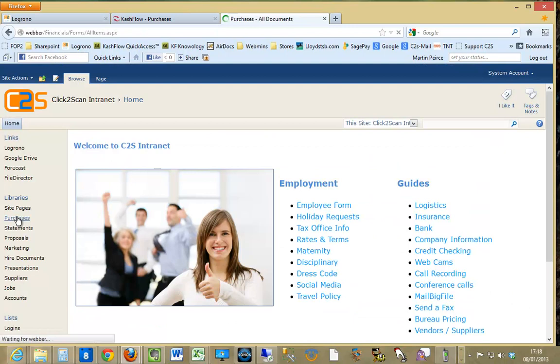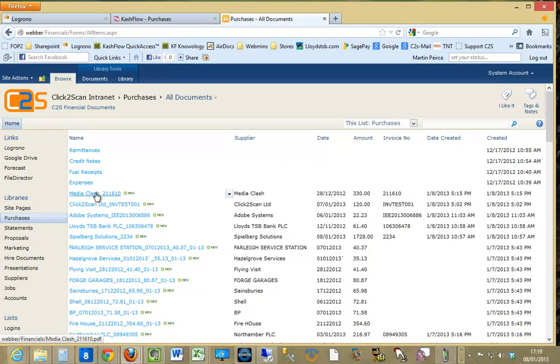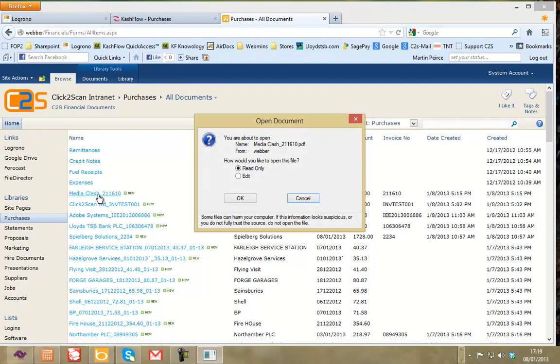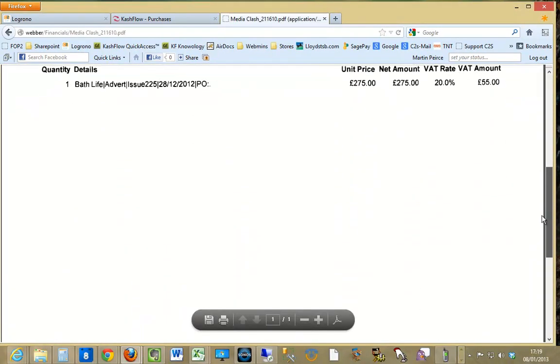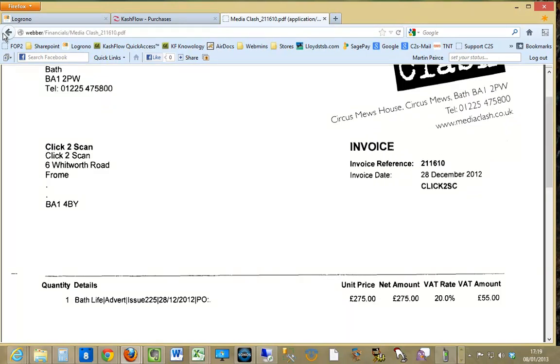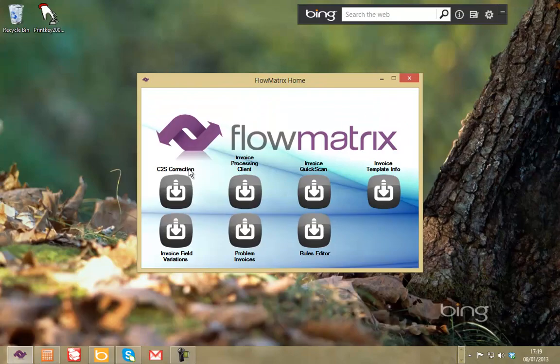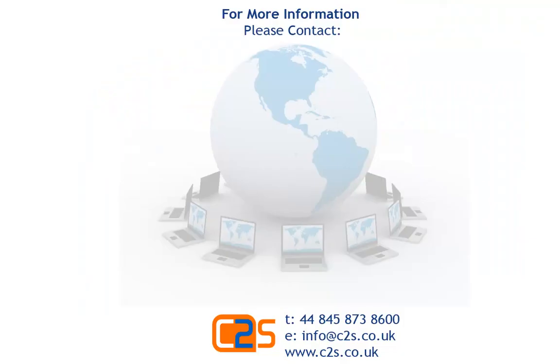If we go into SharePoint and look at purchases, we can see the Media Clash invoice has been filed away. All of the indexing information that we picked up has been allocated into SharePoint as well, and if we click on OK, we can view it and we can see that the document is in there in SharePoint. SharePoint is just one of several places where we can put a document. We can also put them in File Director.